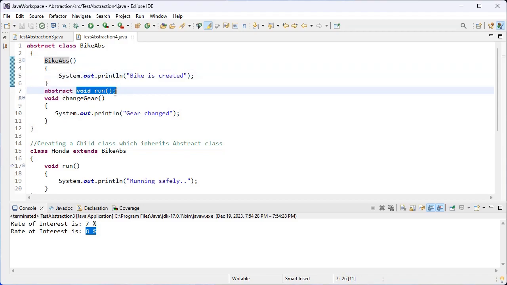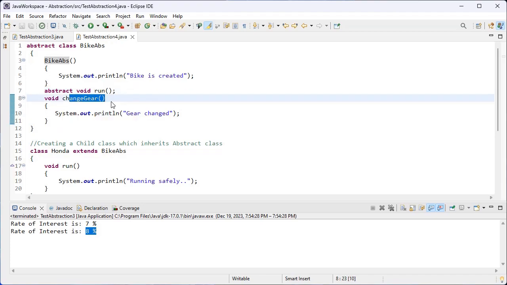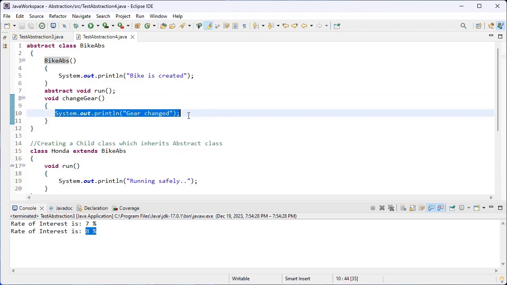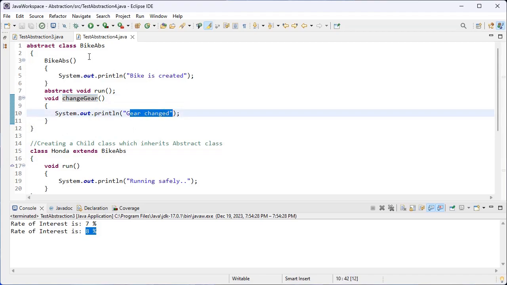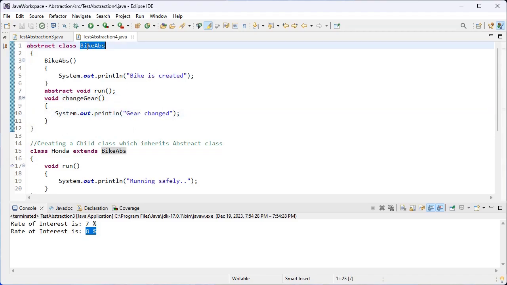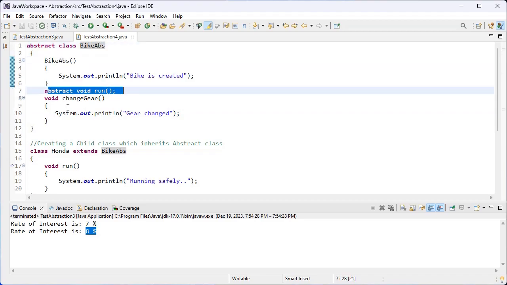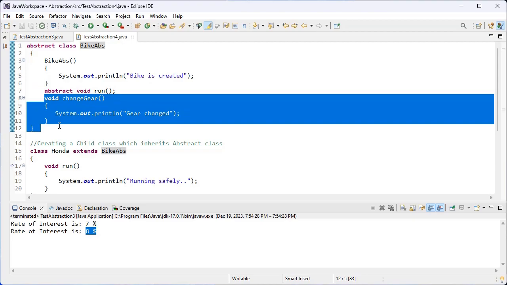This is the abstract method. We know abstract method does not have any implementation details, and this is the non-abstract method that has the implementation details. So what is the role of this one? It is used to print gear changed on my console. So inside this abstract class, I have constructor, abstract method and non-abstract method.